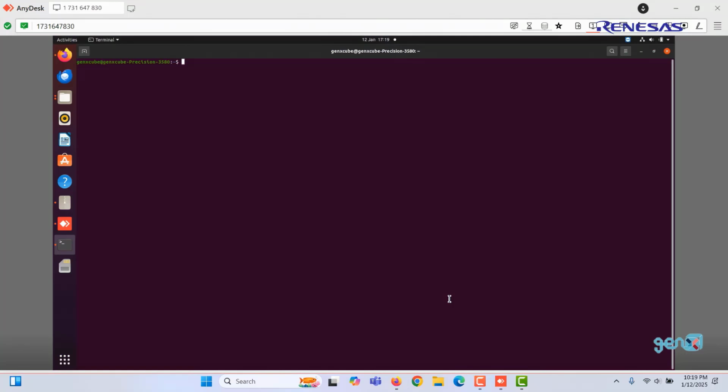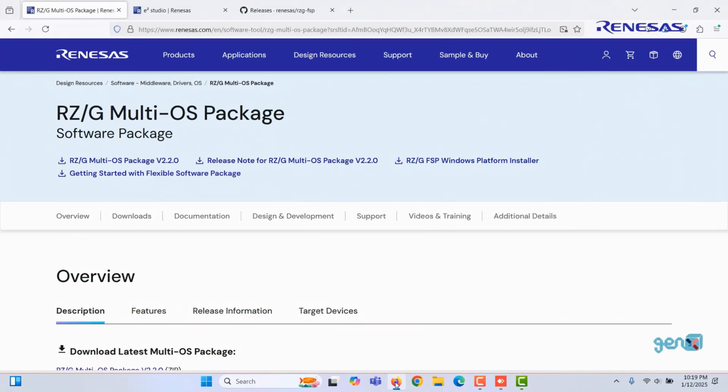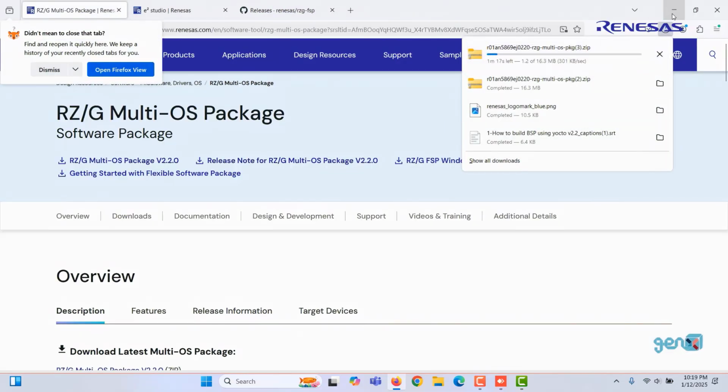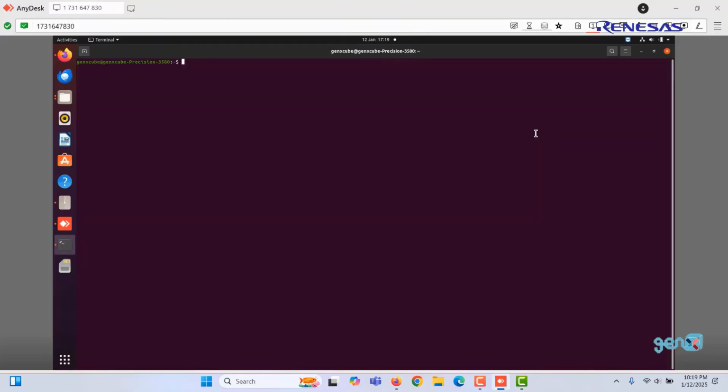So we will start off with building the FSP flexible software package for Cortex M33 by adding multi-OS feature package into our build system. We can download this package from the link. So on clicking this, you can download it. After downloading it, we need to extract its contents, which includes sample programs along with the Yocto layer.